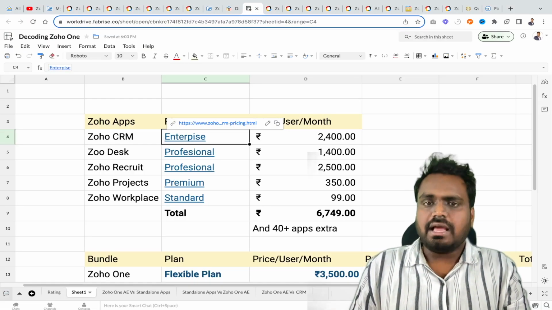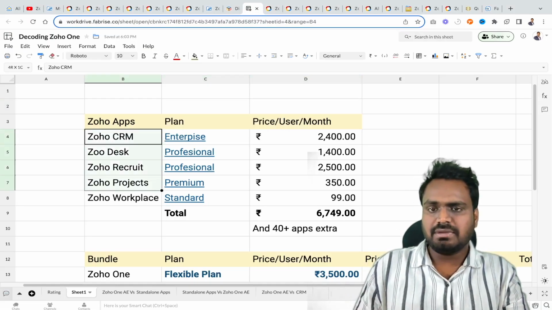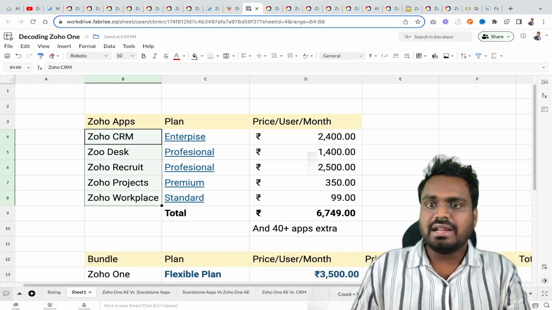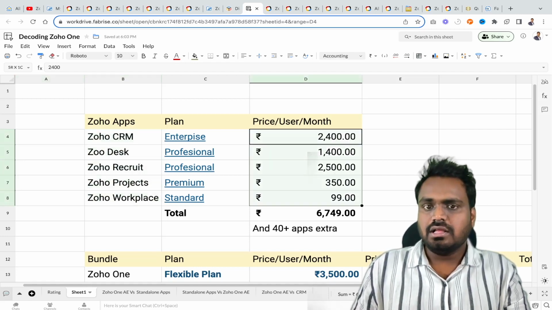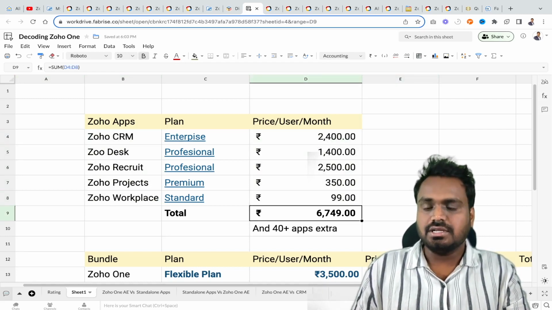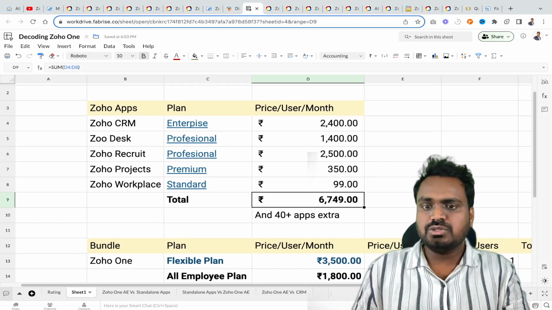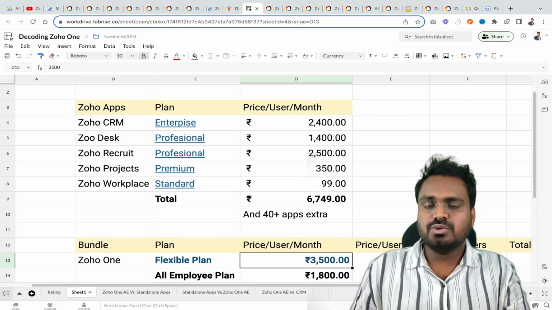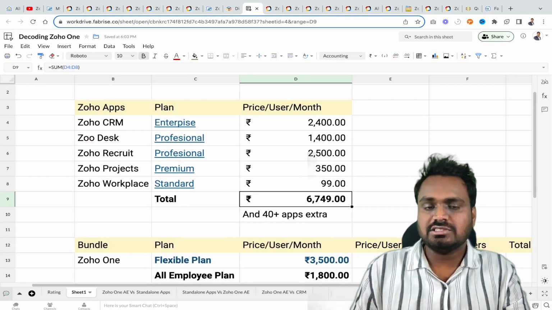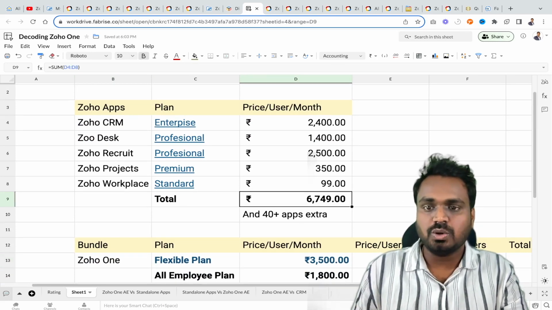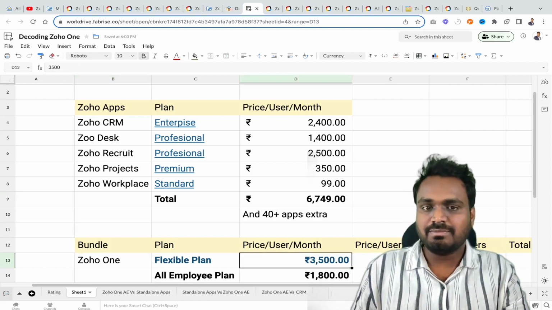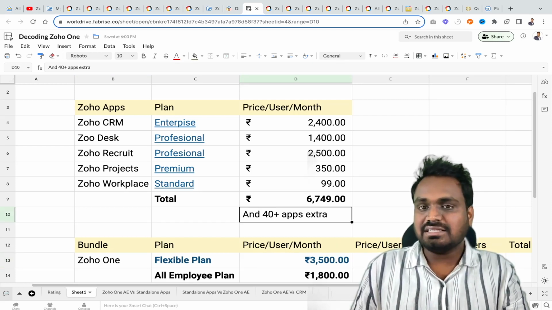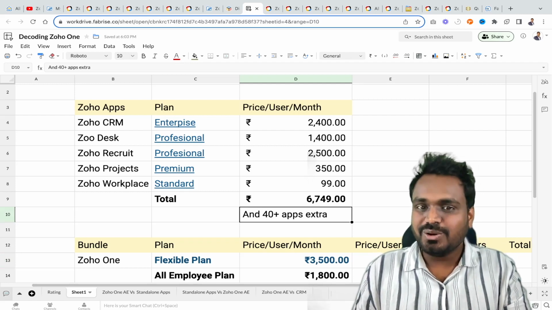individually. But assume I'm a business owner using various Zoho apps in my business. I have 10 employees in my organization. All these 10 employees are using multiple Zoho apps. So I end up spending this much amount cumulatively across these applications. In 2017, when Zoho introduced Zoho One, they discounted the price to 3,500 rupees. So in my case as a business owner, instead of paying Zoho 6,700, by migrating to the Zoho One flexible plan, it almost saves me 50% of my spending. And I also have the advantage of using 40 plus other Zoho apps for free.